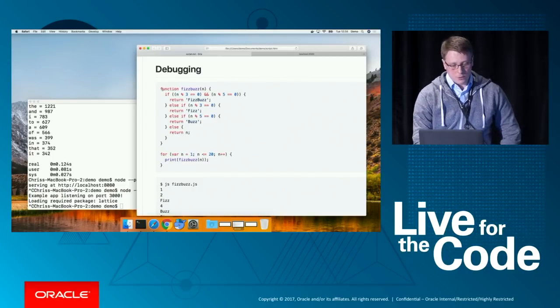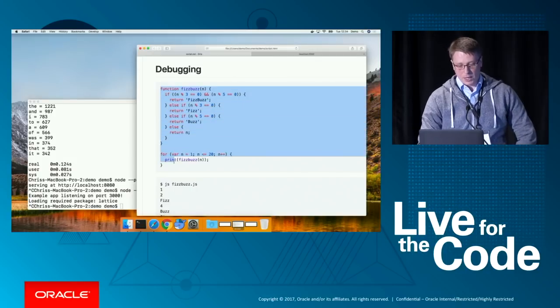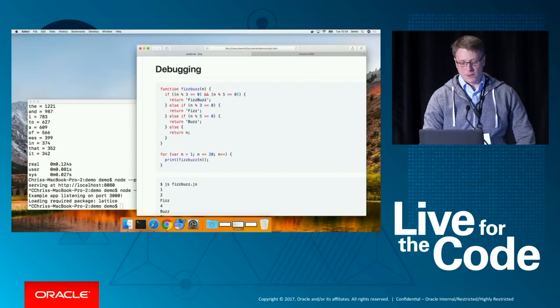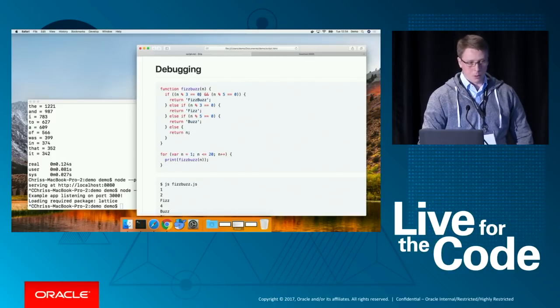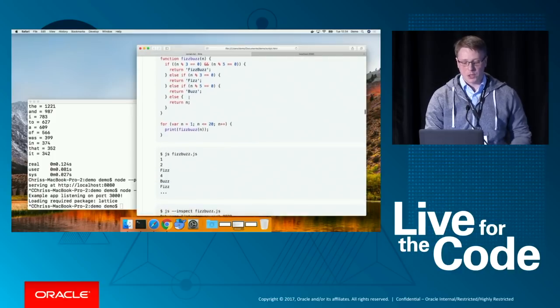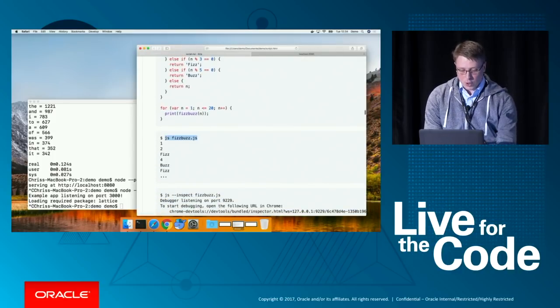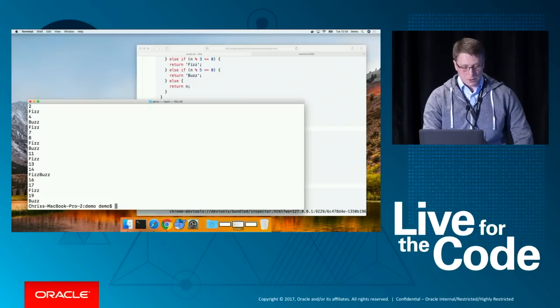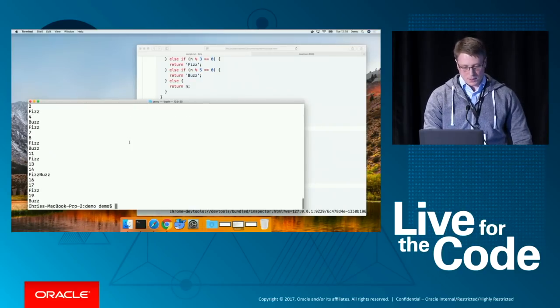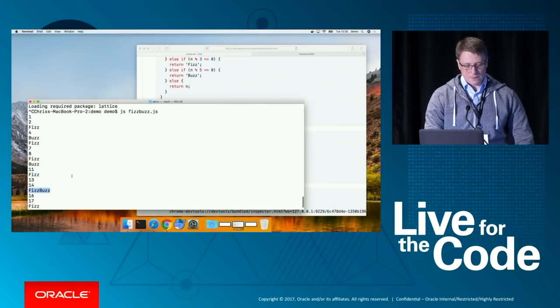I've got a JavaScript application here, a FizzBuzz application. It simply goes from 1 to 20 and prints out FizzBuzz based on the classic programming problem. I chose this because it has different branches which are taken at different points in the application. So I'm going to run the GraalVM version of JavaScript, and it printed out there. Notice how nice and fast that started. But I'd like to debug this. I'd like to see when we get to FizzBuzz.